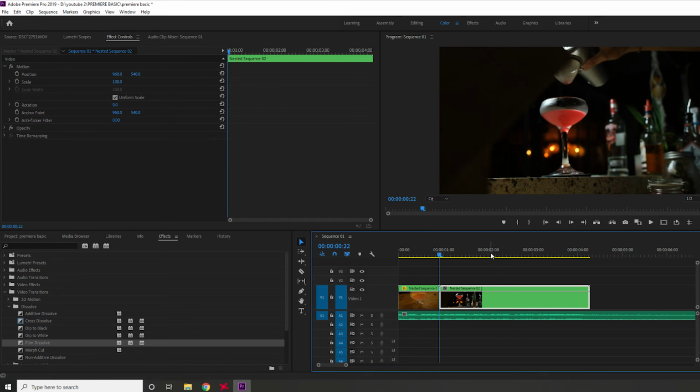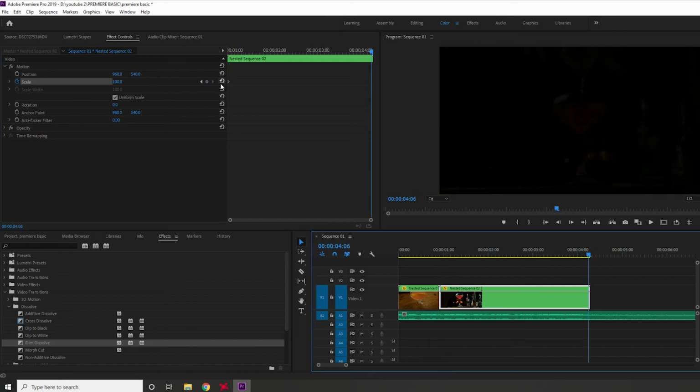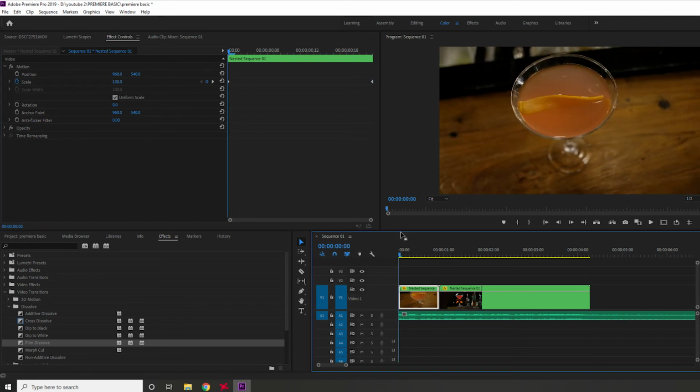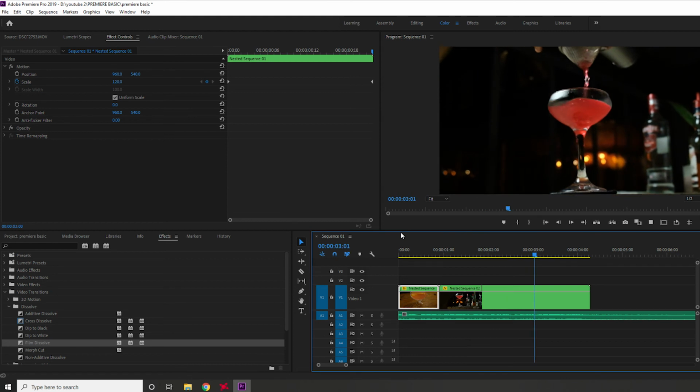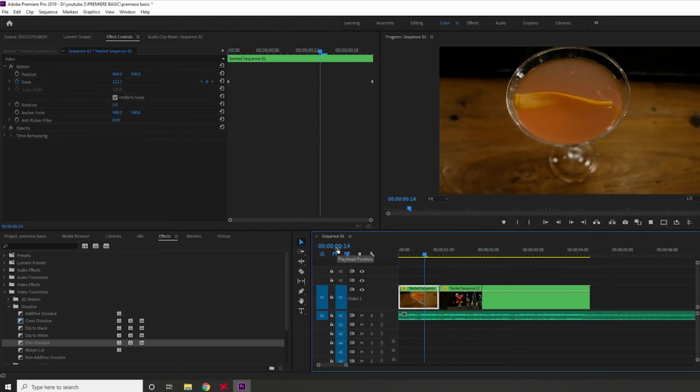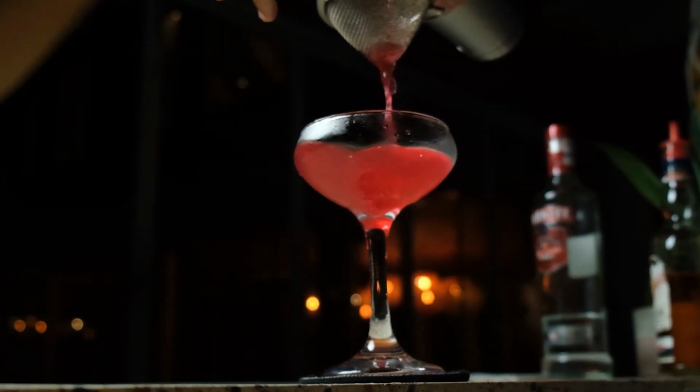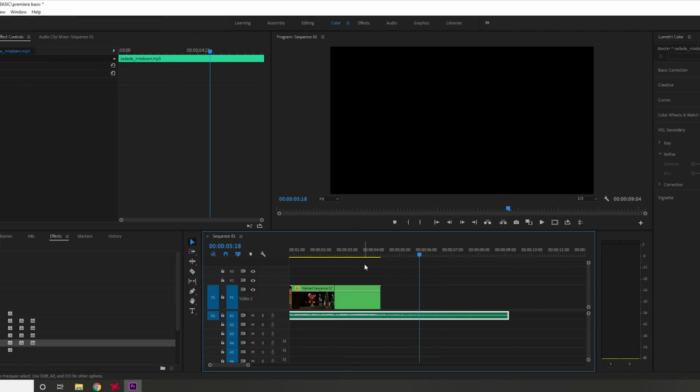And I will be applying it on the second clip. Click on toggle animation. And here, add another keyframe. I'll be using 130 here because the clip is pretty long. Now there you have it, the scale up effect. It's a simple effect, but sometimes it will help a lot to make it more interesting.